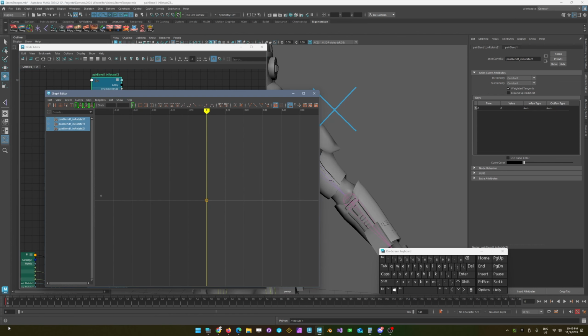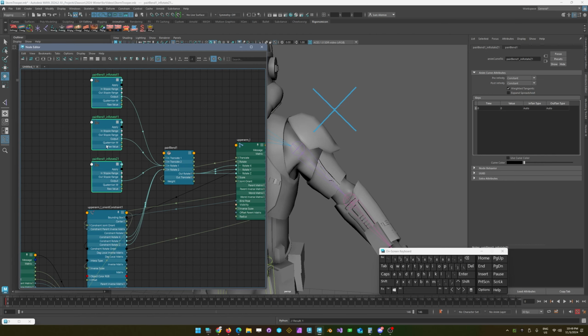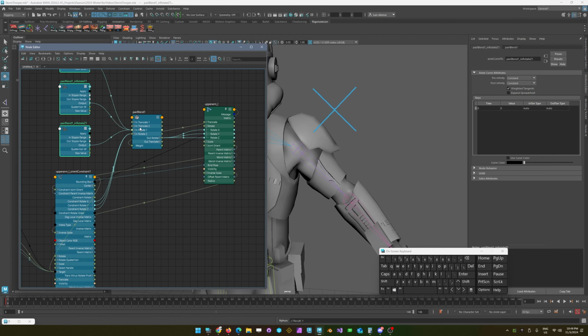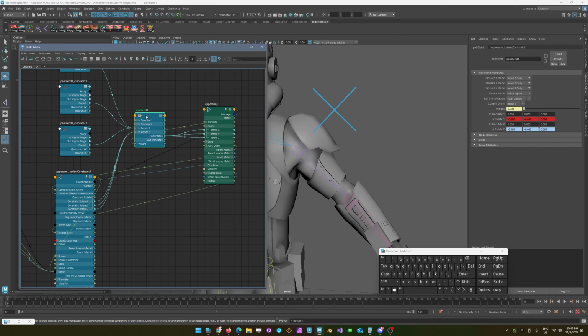If I open up my graph editor, the keys were 0. Our values were 0, so the values are 0. And they're being stored here. And it's being punched into this thing called a pair blend. This is going to be a very important thing. This node is what allows us to blend between different things. It can be values from a constraint. It could be keys directly. It could be nothing. It could be just values that you punch in directly into the object. You can blend, if it's a rotation or a translation, you can blend it together with this thing.